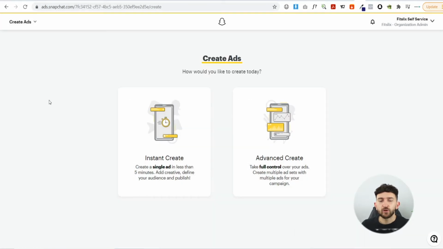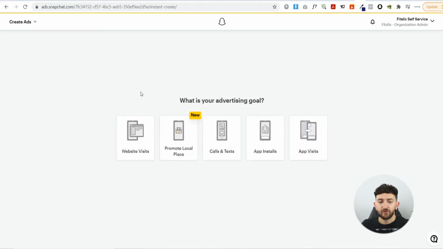Now from here you have two different options. So you have the instant create and the advanced create. Now the easiest option is to go for the instant create because it makes things a lot easier when you are creating your Snapchat ads, especially if you are a beginner. So just go and click on instant create over here, and then from here it's going to go and ask you what your advertising goal is.